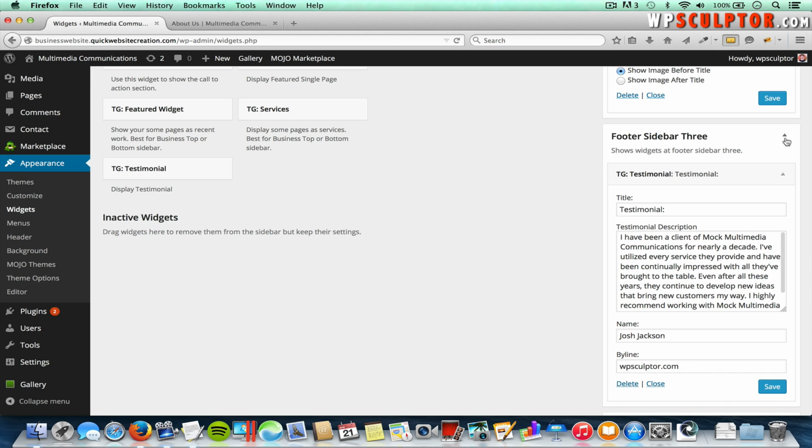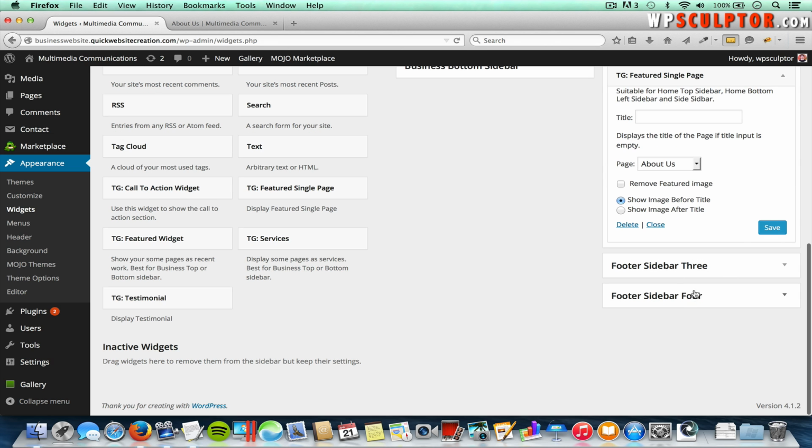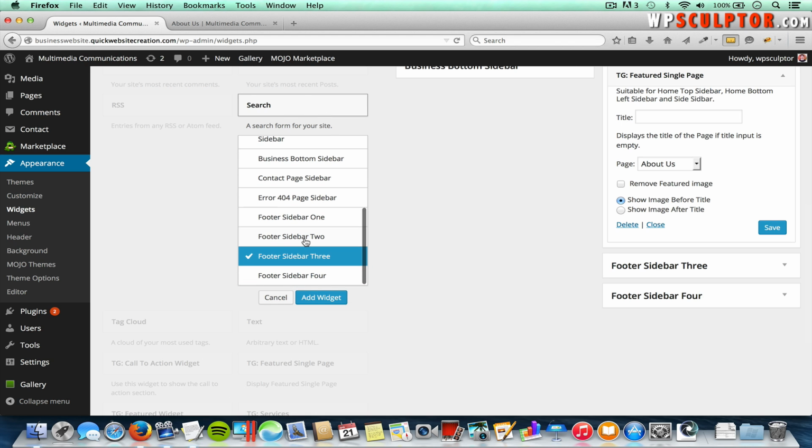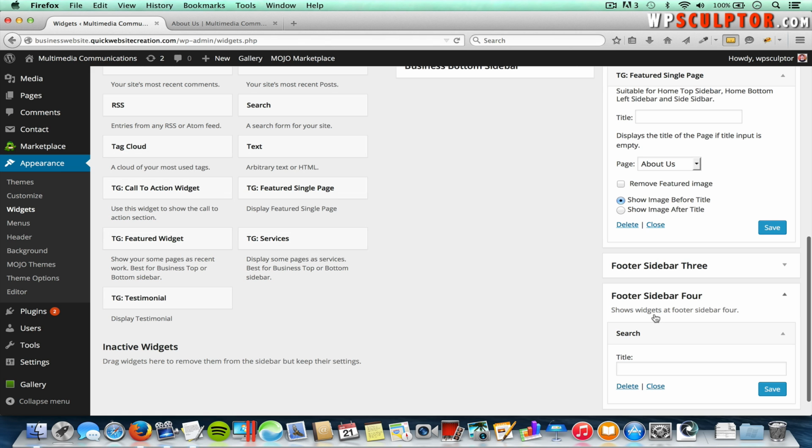And then for our footer widget area 4, I can click on this arrow to minimize that. For footer widget 4, I'm going to add a search widget. So I'll find the search widget here on the left, click on that, and scroll down and click on footer sidebar 4 and click on Add Widget. And that's going to save automatically.